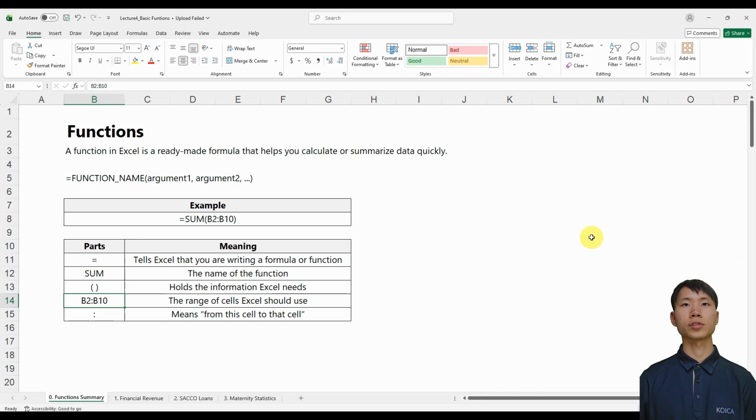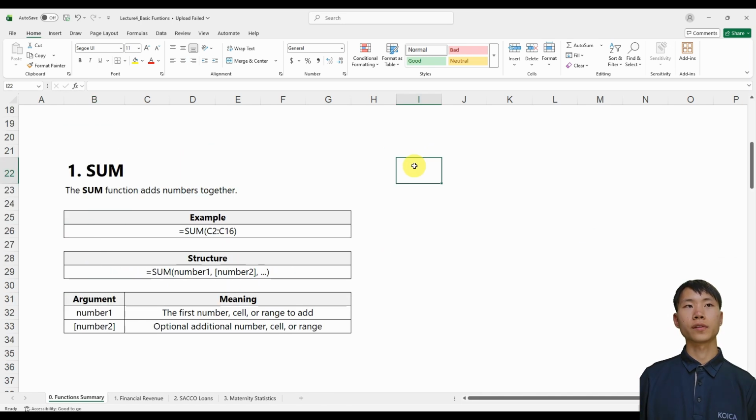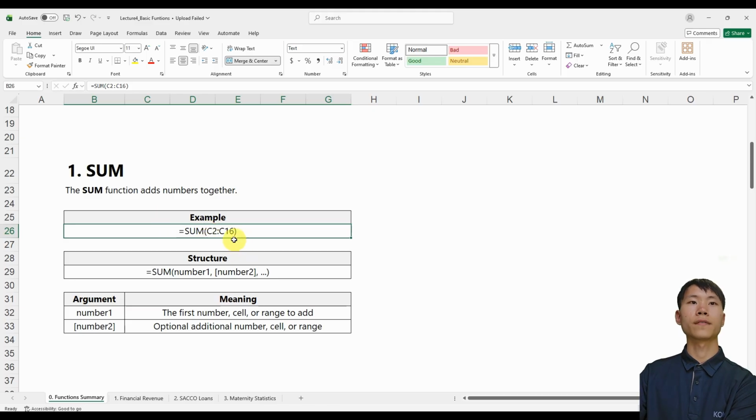Let's go to the first function that we are going to learn. The first function that we are going to learn is the SUM function. The SUM function adds numbers together. In this example, we have the SUM function, and inside the argument, we have a single range of cells, C2 until C16. What this means is that this is going to add every number inside this range together.